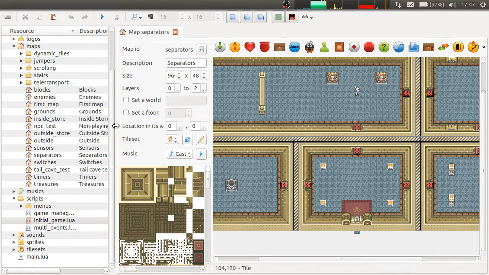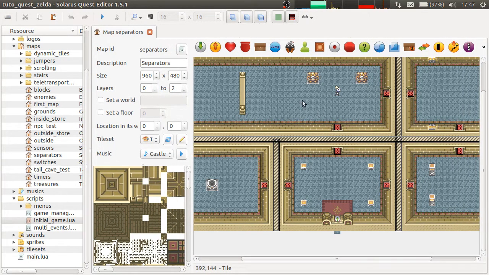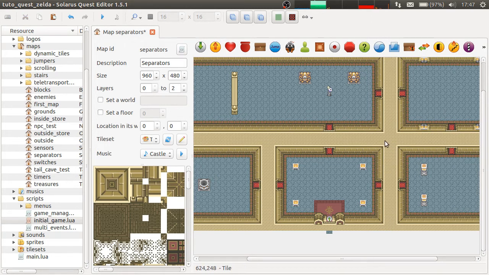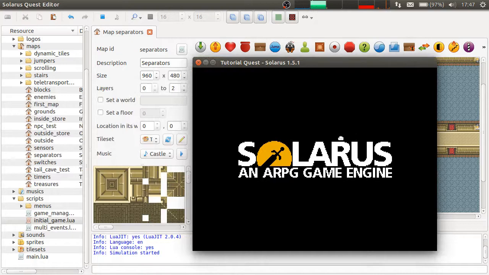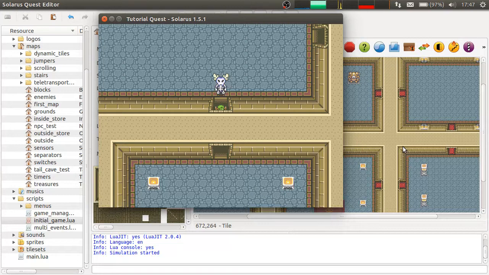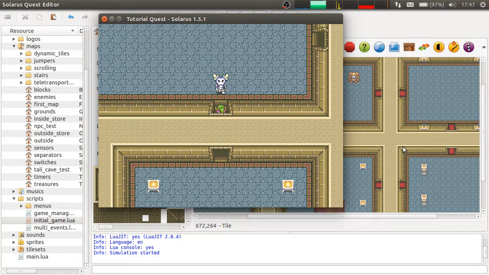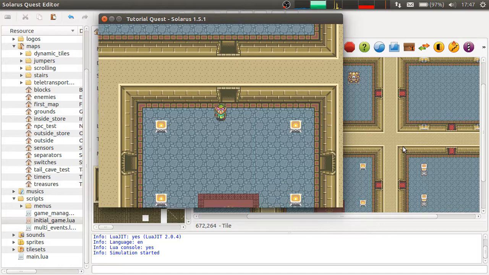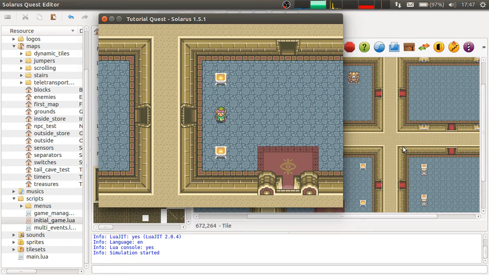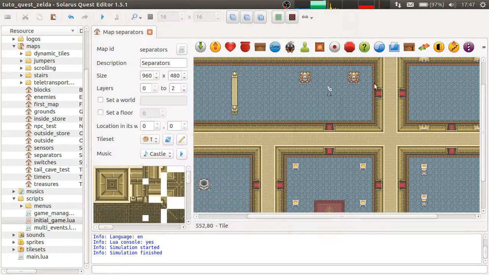Today I'm going to explain how to make doors. Doors that can be open or closed, typically in dungeons like this. So, actually we'll remove separators for this episode. So far we only put some tiles here. So the door is always open, and actually there is no actual door in the meaning of Solarus.